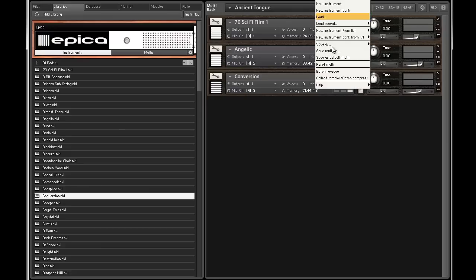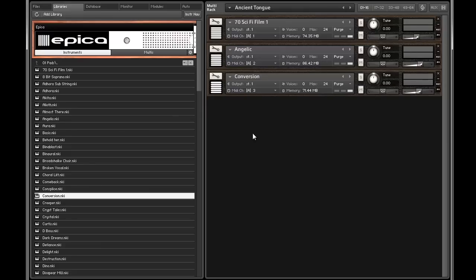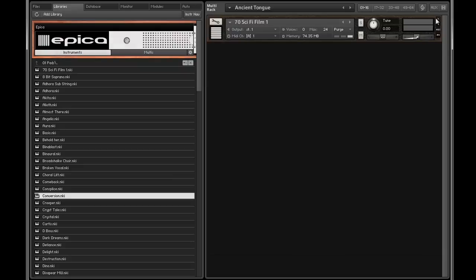To save a preset, it's very simple. You just save as, give it your name, basically. Okay, and that's it, really.